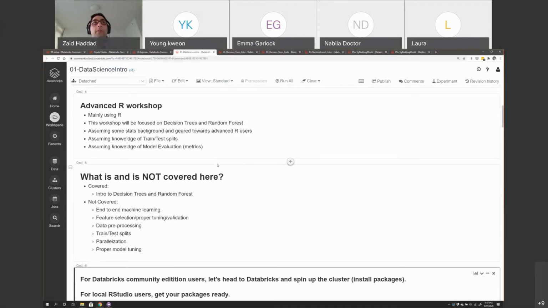So we're going to be using R for this workshop. And it's going to be an introductory one into decision trees and random forests. We're assuming that you have some background in R and you have some knowledge of stats and some knowledge of some basic model building and evaluation.